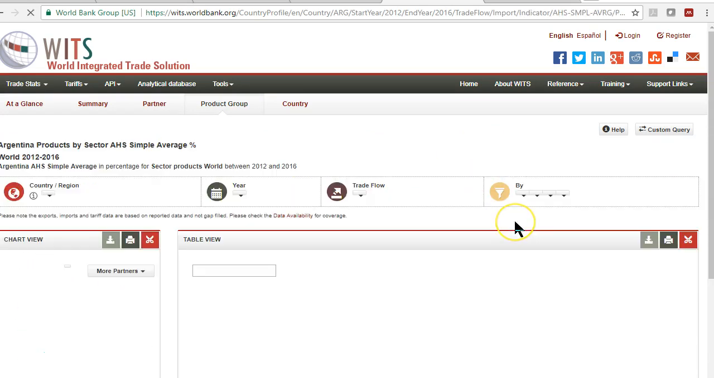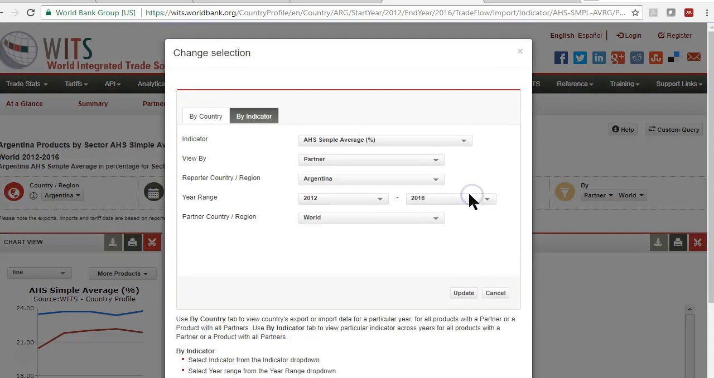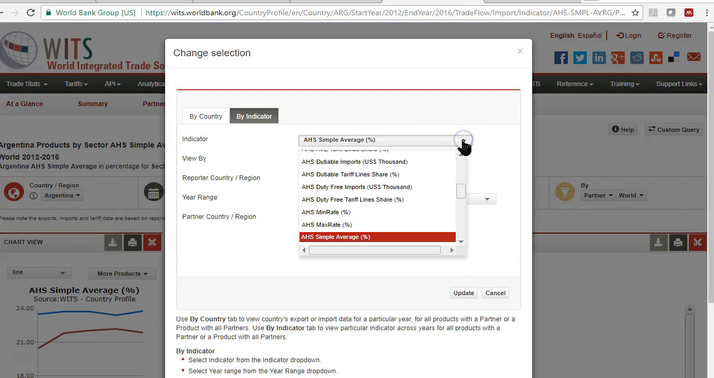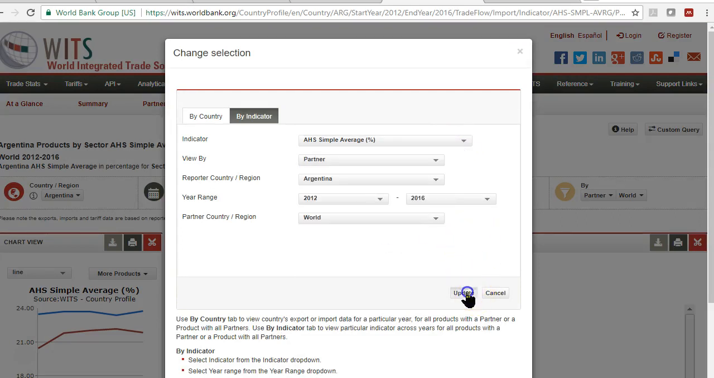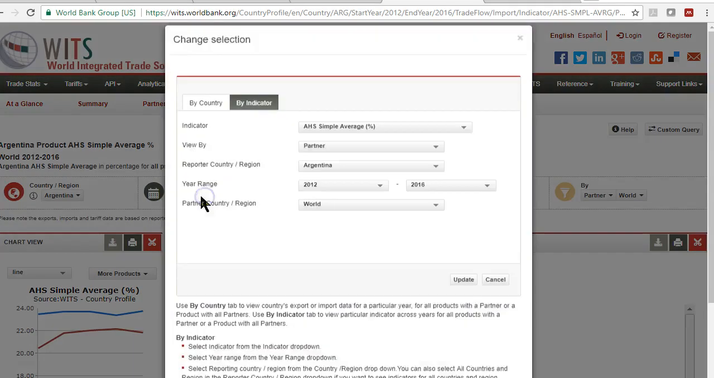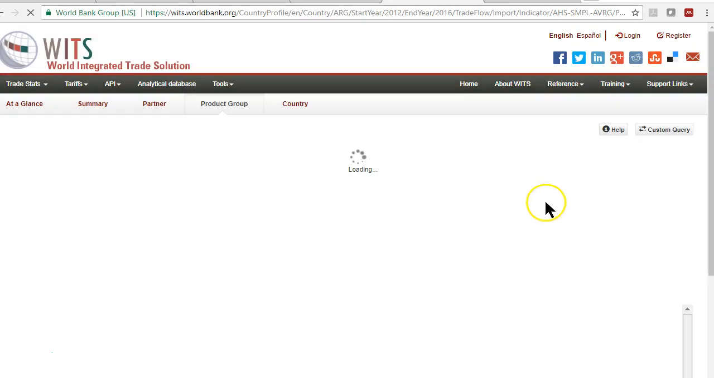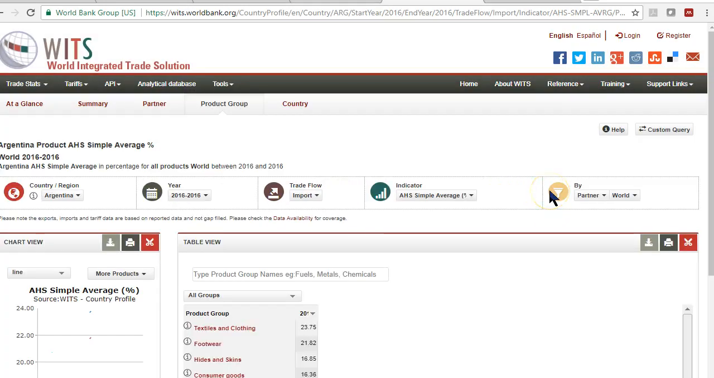So I'd like to look by sector so I can find the correct sectors that I need for the table, which is food products, animal, and vegetable. And then I want to make sure I'm in the right indicator. So I want the simple average, that's correct. Okay. And actually I can alter my year also. I'll just put that I want to find the year 2016, just to make it easier on the eyes.